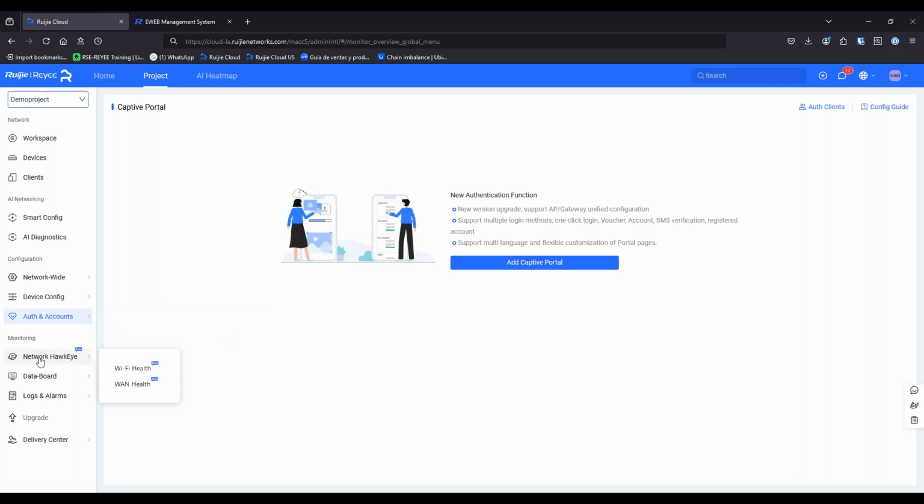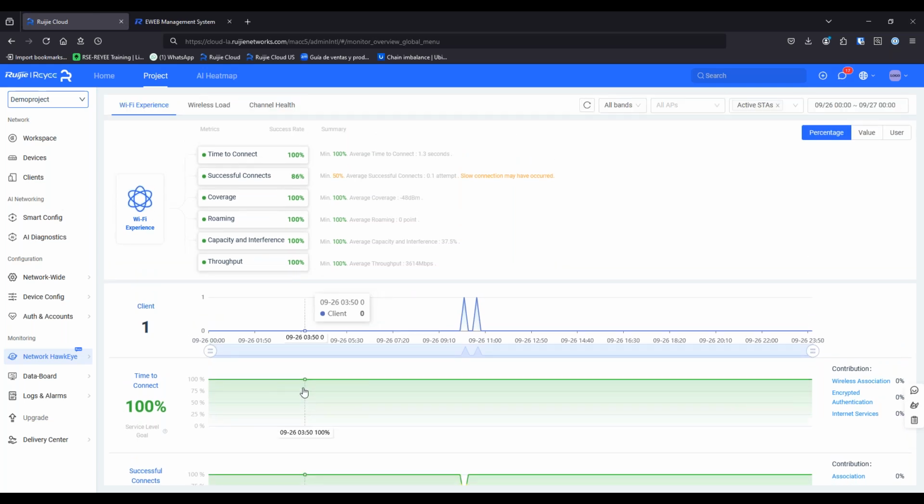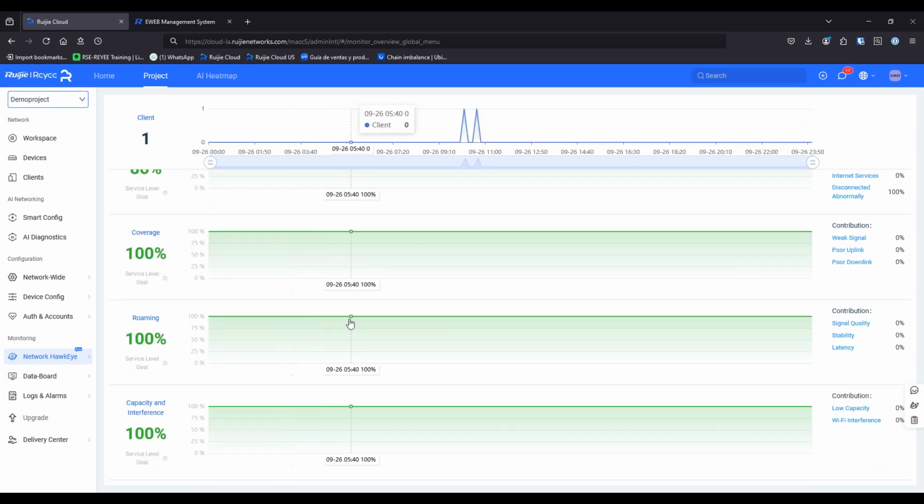Something worth mentioning is the Network Hawkeye. This is in beta these days, but it works really well. I think we are close to putting it into the final stage of production. Basically, we can check here the Wi-Fi health of all our devices. It's doing some kind of analysis and statistics. You can specify time frames here, and it's going to give you information regarding the connection time for the devices, the successful connections, the coverage, how many clients you have. Everything is displayed here on charts.